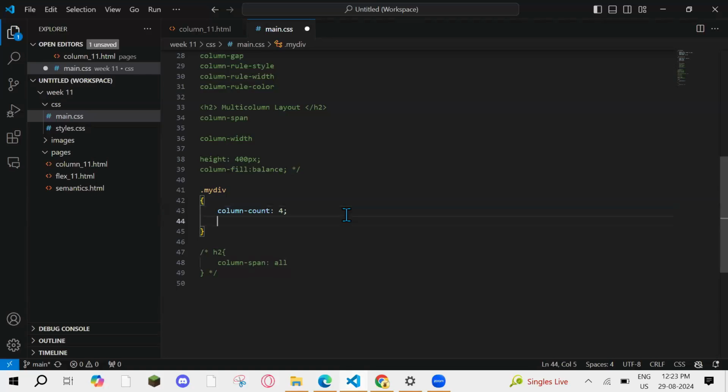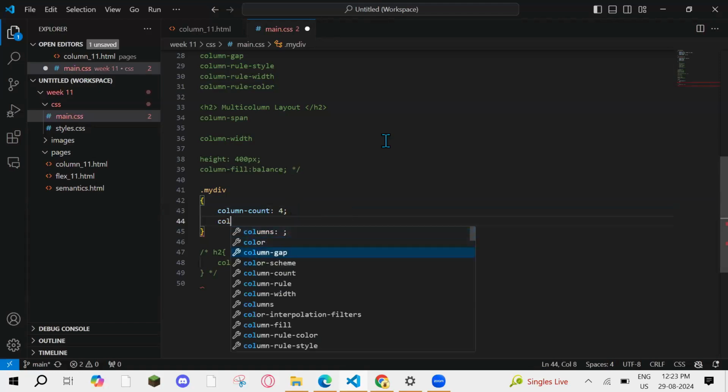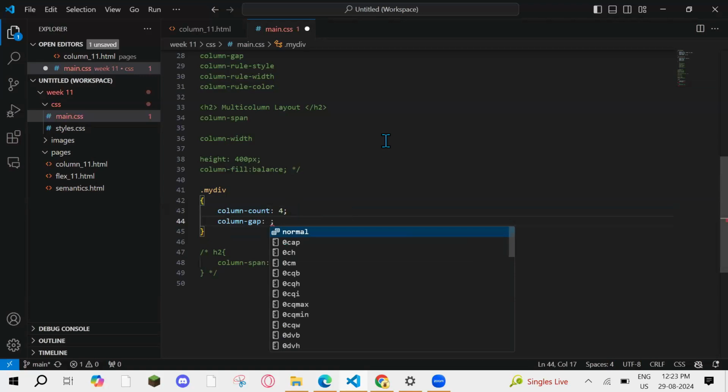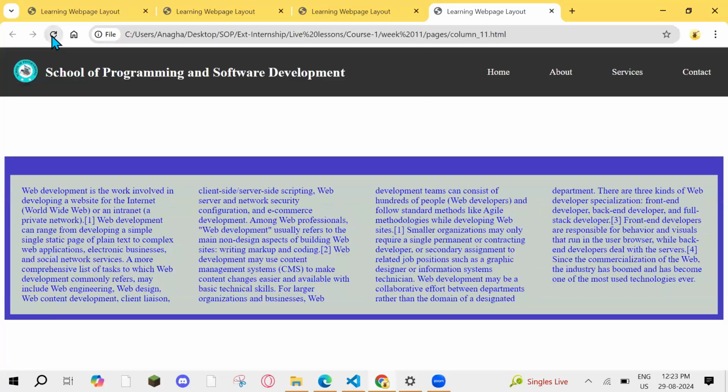Now the next one, if we want to have a gap between the columns, we have another property, which is the column gap property. I want to set it to, let's say, 40 pixels. Now the gap between each column is almost 40 pixels.